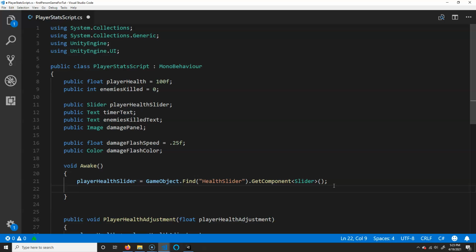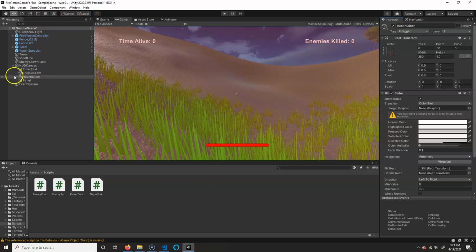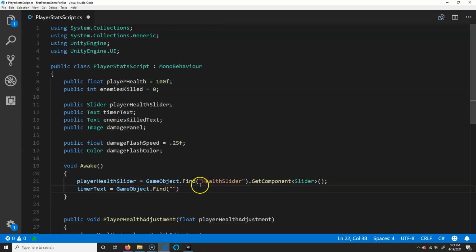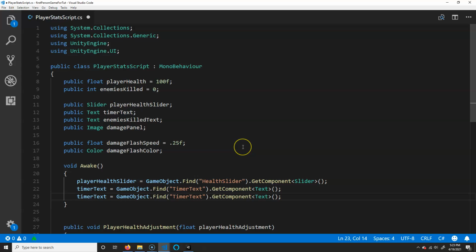So let's go ahead and do the timer text. Timer text will be equal to GameObject.Find, and the game object I need to find is, again, I'm just going to look on here, and it was just timer text. And then .GetComponent, and the component I want to get is a Text component, like so. And I'm just going to copy and paste this because the other one's going to be pretty much the same thing. Control C, Control V, except it's not going to be timer text. It's the enemies killed text.